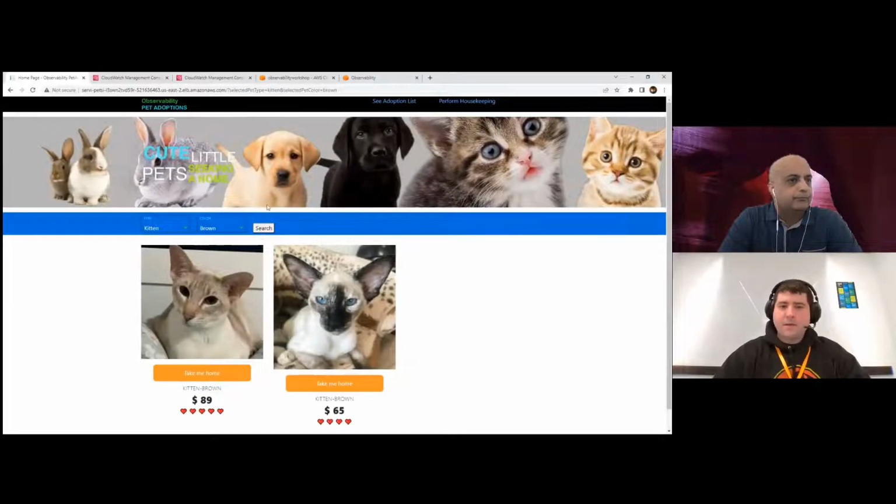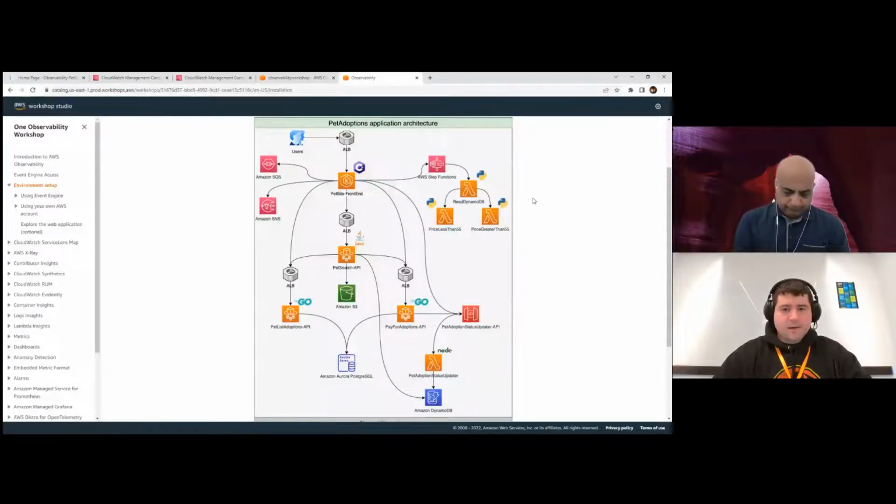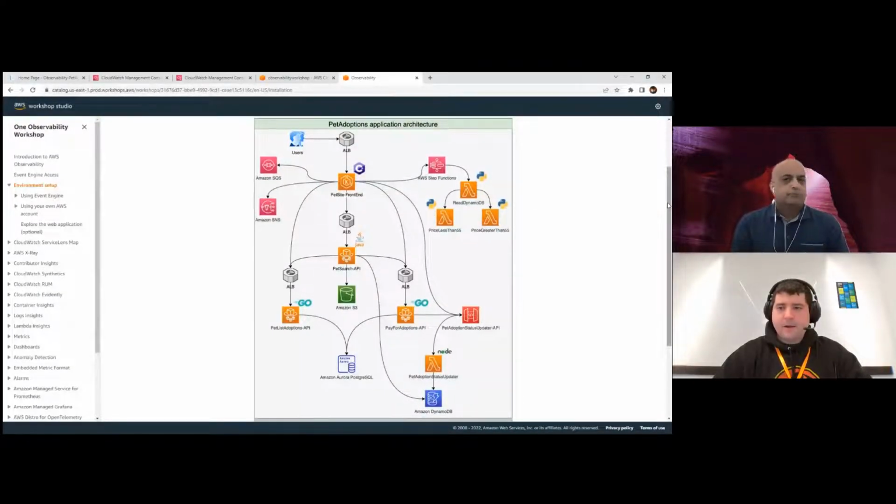And then, of course, we can adopt pets too. A quick overview of what this looks like is, from an application standpoint, we have an ALB fronted with an EKS cluster serving as our front end. This EKS cluster is running on EC2.